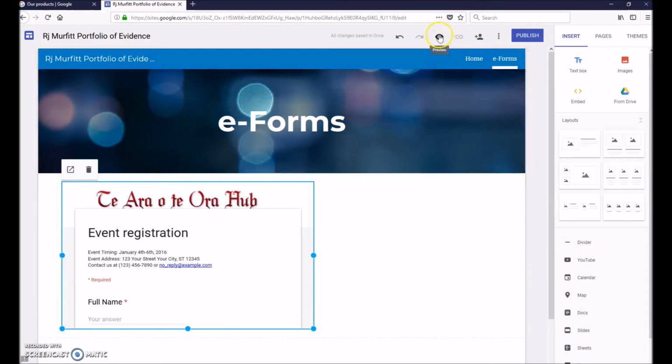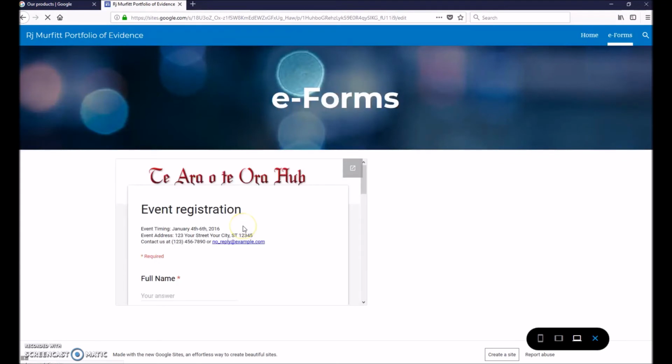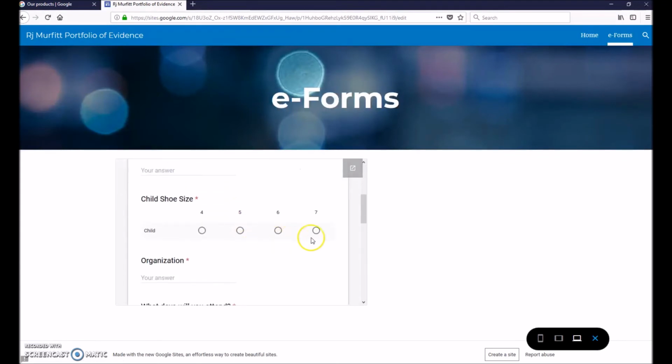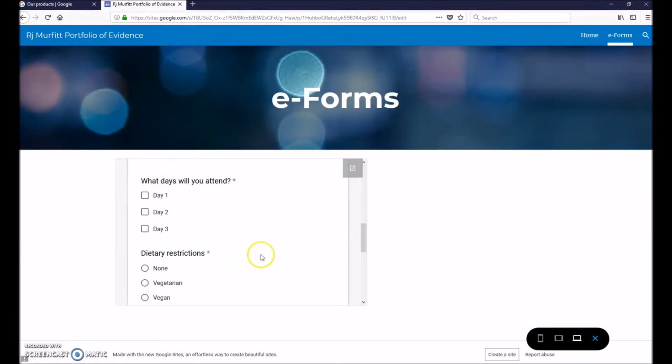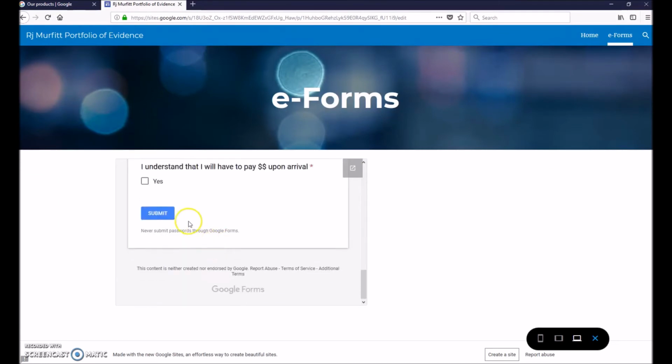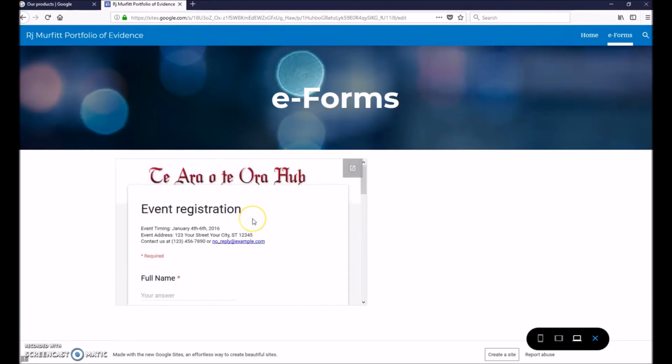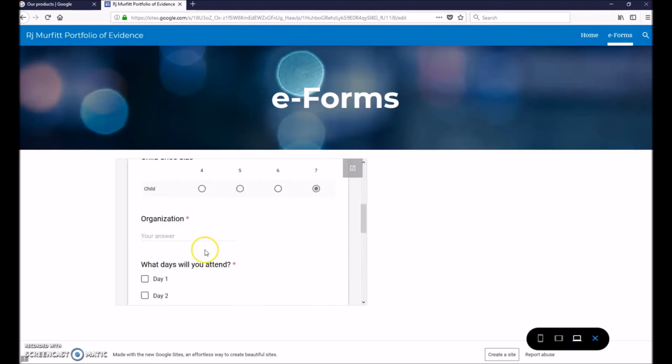When you click on Preview, this will be the same as when you've published your site. Your form is now live inside your Google Sites, and the person can fill it in as if it was the actual electronic form. This is very good for your tutor when they're checking your evidence. Let's go back.